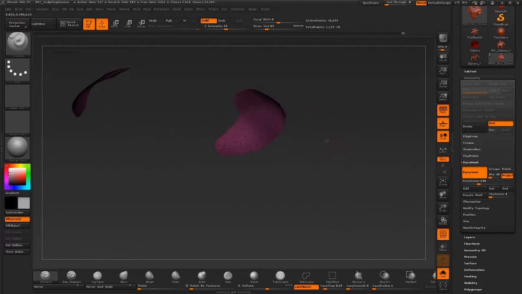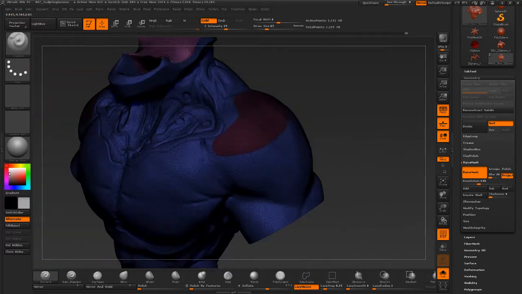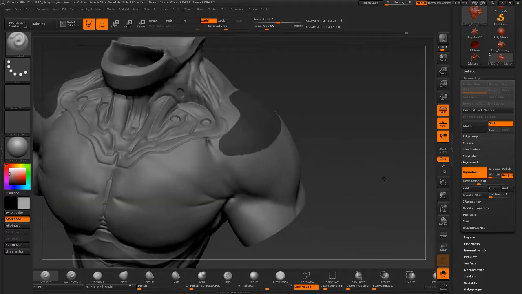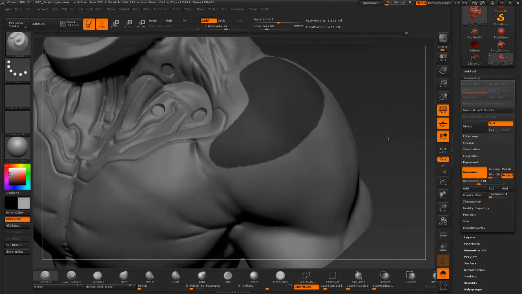Now that we have this polygroup isolated, we can just hold down Control and click once in the viewport to get this to be masked out. So now to bring the whole model back, we just hold down Control Shift and then click in the open viewport, and our model is brought back. If we turn off the polyframe, you can see a little bit more clearly the shape that we have.